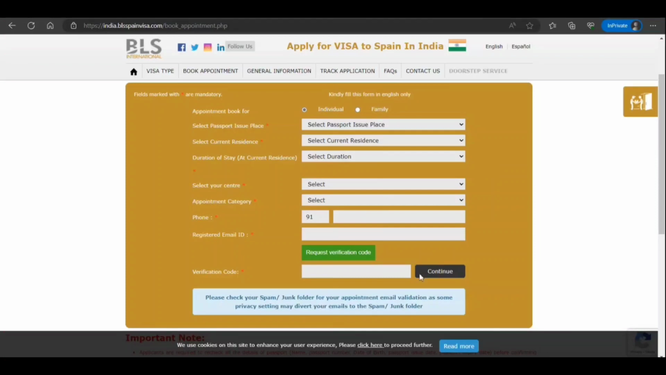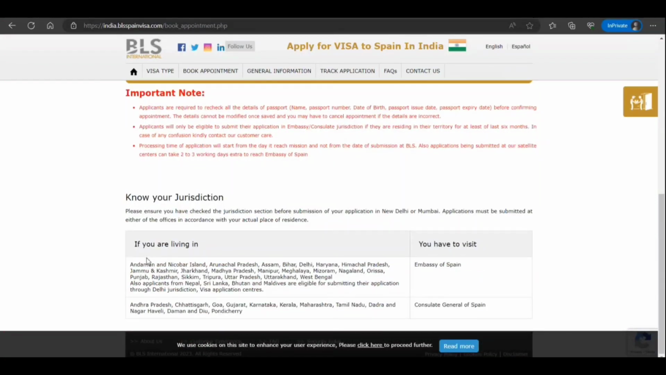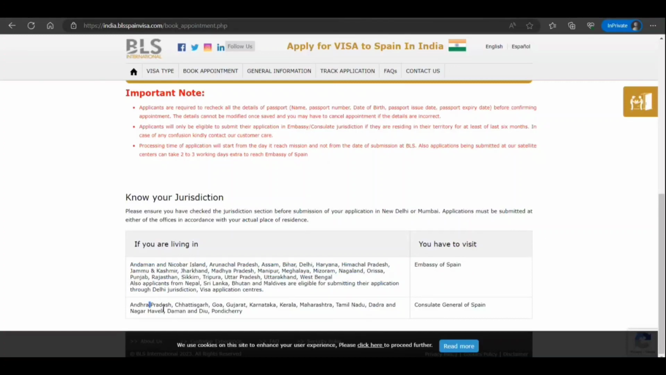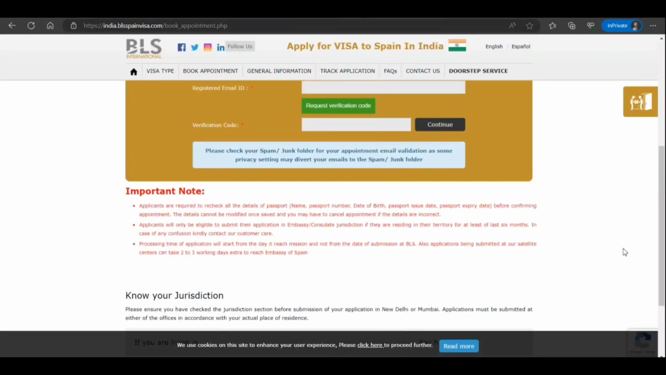So, for example, know your jurisdiction. If you are living in these places, you have to visit the Embassy of Spain. If you live in this place, you have to visit the Consulate General of Spain. This you need to understand, because based on your actual place of residence, this is going to vary.